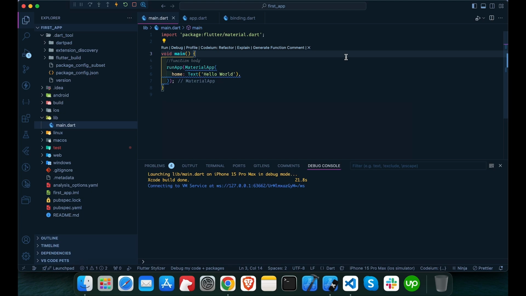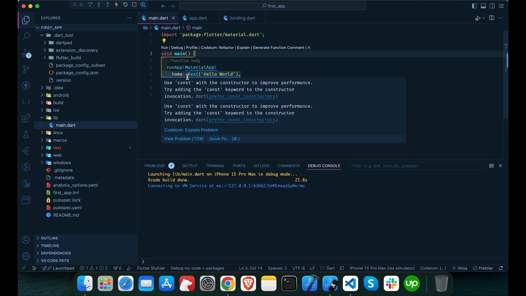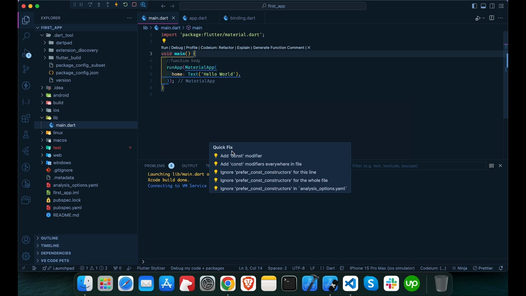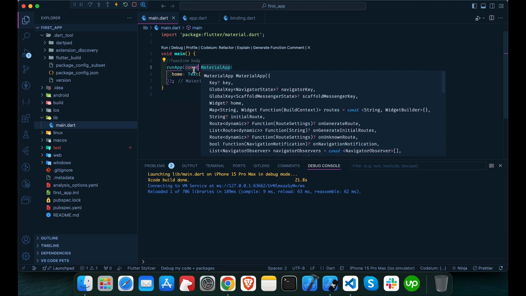Now if you go back into the code, you can see some blue lines here. We can see a suggestion that asks us to use the constant keyword. If we accept the suggestion, you can see the blue lines are gone and it has added a constant keyword in the code.